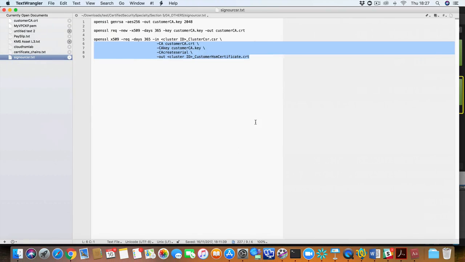Go back over to your Text Wrangler. It's probably going to be easier just to paste it in manually than doing a find and replace, so paste that in there and paste that in there. What we're doing here is we're going to sign our cluster's CSR. You can see our cluster's CSR in here, using our customer certificate, which we just generated, as well as using our key.